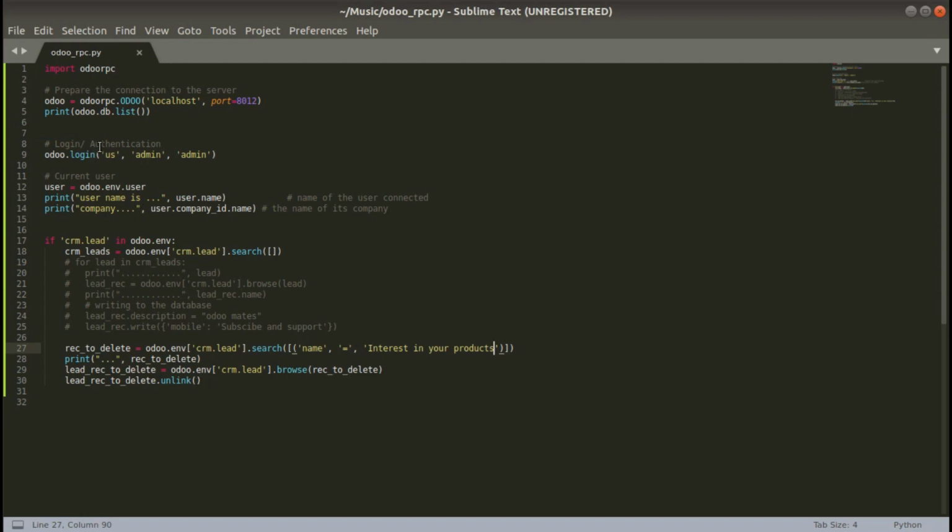I'll summarize what we have discussed in this video. First of all, you have to install the odoorpc package. For that you can simply run pip install odoorpc. Once that is done, you can import this package into your file, and to access an instance, use odoorpc.ODOO. You have to set your IP and the port number, and odoo.db.list will give all the available databases in the instance.